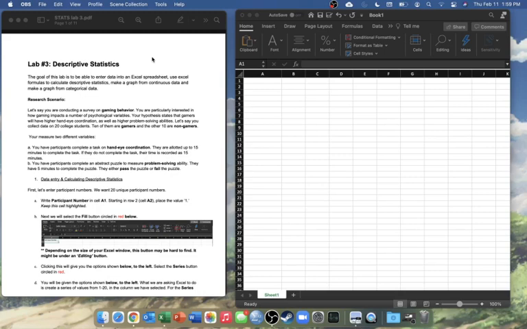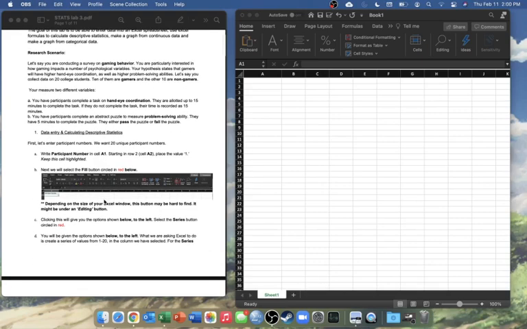All right. You also have participants complete an abstract puzzle to measure their problem-solving ability. They have 5 minutes to complete this task. They either pass or fail this task. All right, so this is to get us thinking about different types of data. We talked about types of data in a previous topic in class. We can have data that is categorical or qualitative. We can also have data that is quantitative, right, or uses numbers. So we have a few different types here.